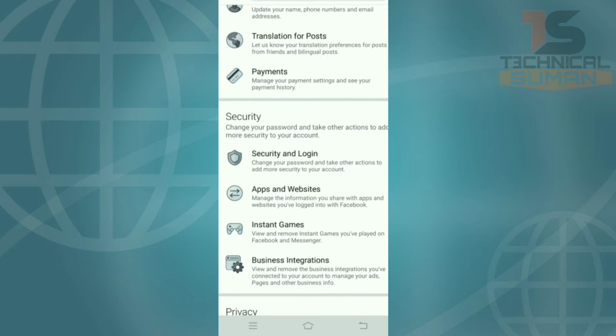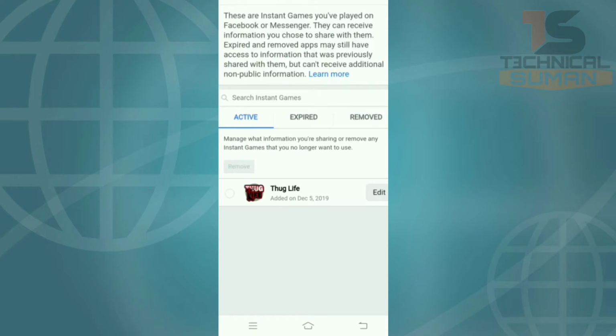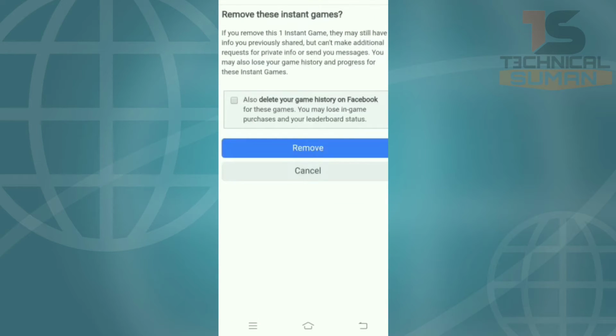below you can see Instant Games. Click over there and you will find whatever game you are playing. You can click over there on which game you want to remove, like thuglife. Click over there and click the remove button, and also delete your game history on Facebook.